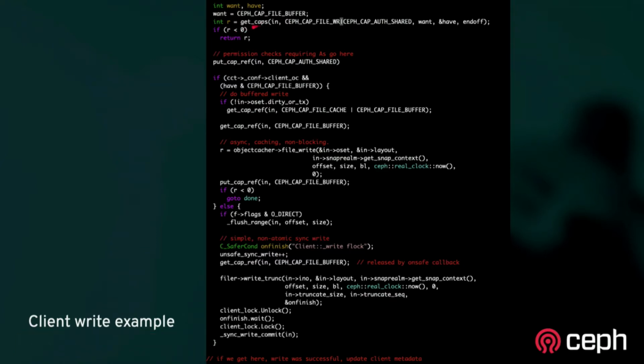Okay, so the first interesting thing here you'll see is we have this get caps call, which I haven't shown because it's long and very nested. But we're passing into it that for the inode that we're working on, we definitely need the write cap because we're about to do a write. And also we need the auth shared cap because we need to check the mode and do permissions checking. And we would really want the buffer cap if we can have it.